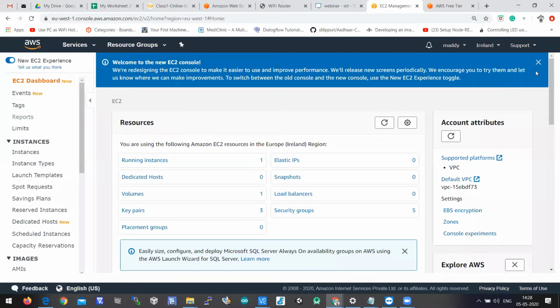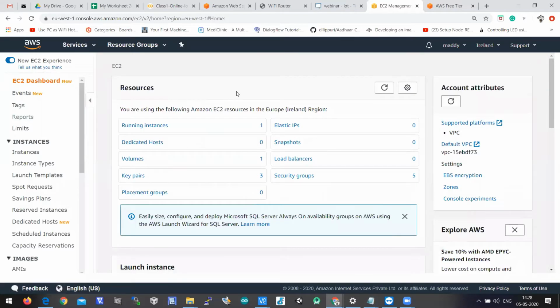To get started with AWS, you need to have a compute engine. Without a computer we cannot run any application, so you need a compute engine. This compute engine will work like a computer which is hosted somewhere else, like a network PC.